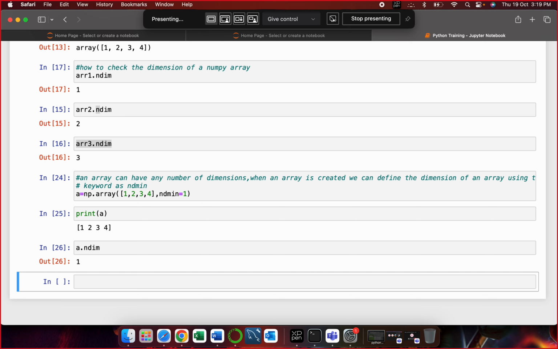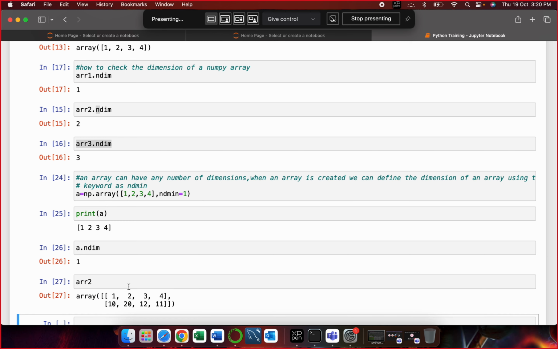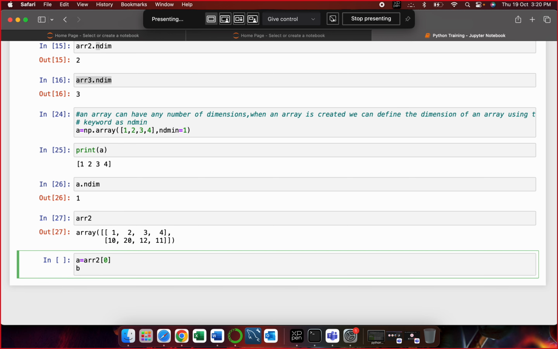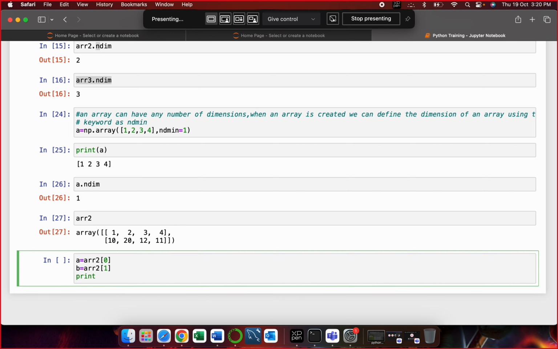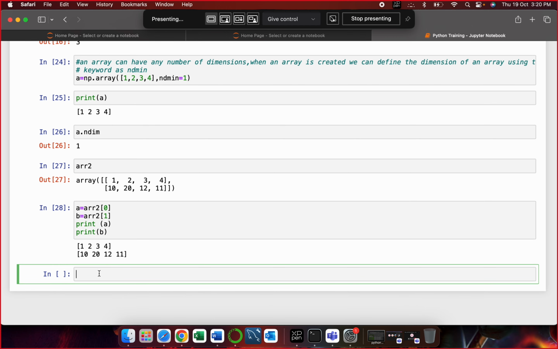Let's say this is my array, ARR2. This is my 2D array. I am dividing it into 2 arrays. Let's say I take ARR2's 0th index as A, and I create another array B equal to ARR2's index 1, and I print A and I print B. So I have these 2 arrays with me now. A is an array, B is an array.